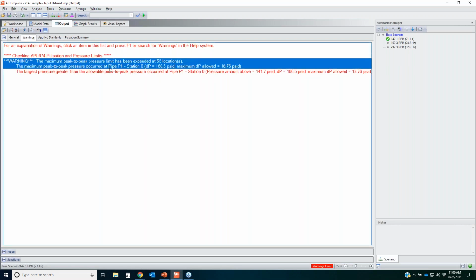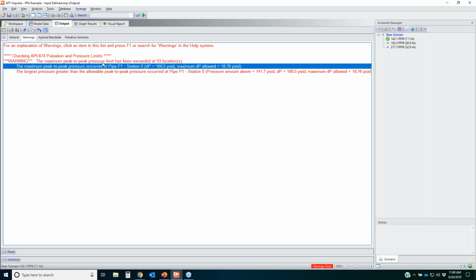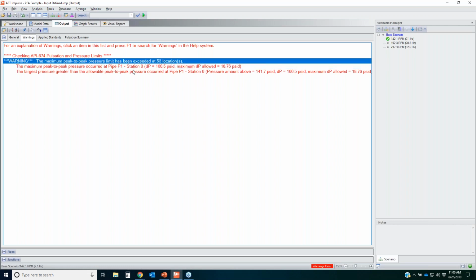And so this is telling us that we do have some peak-to-peak pressures which are outside the limit at several different locations. So this is not good. This is why you want to know where those excitation frequencies are happening and what your pulsation response looks like, so that you can determine if you're within code compliance or not.